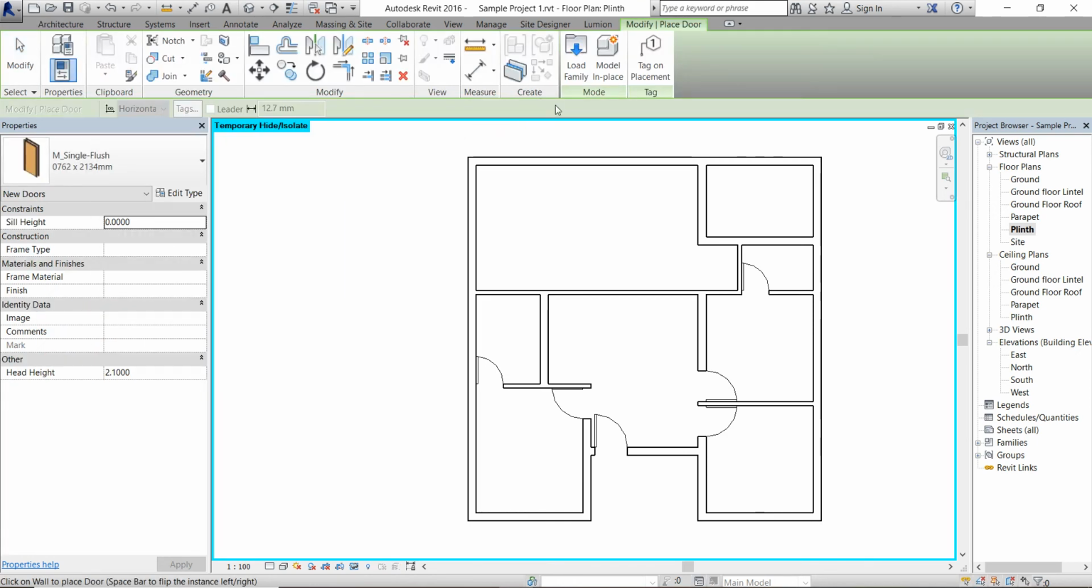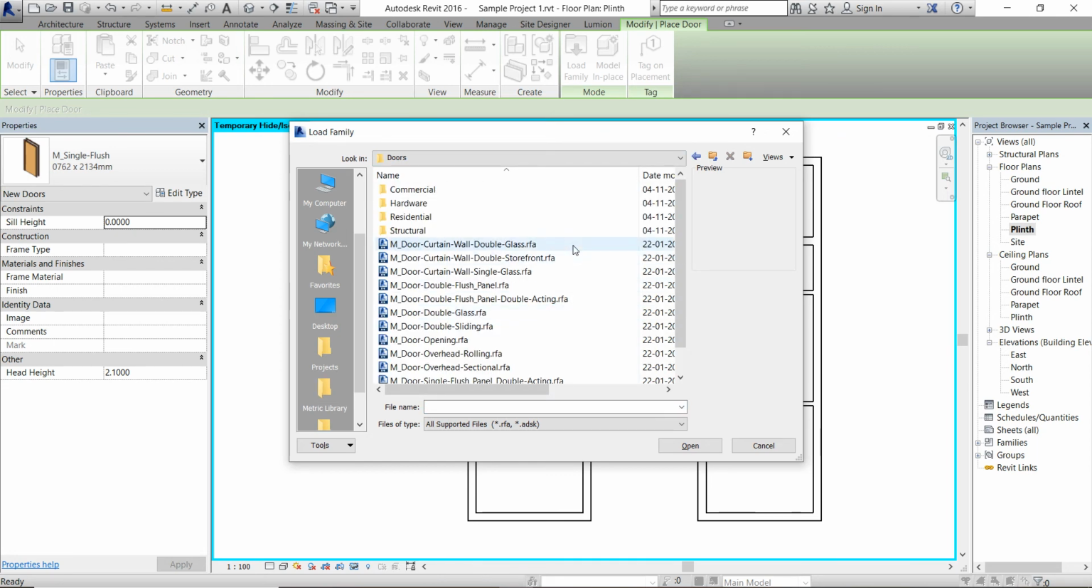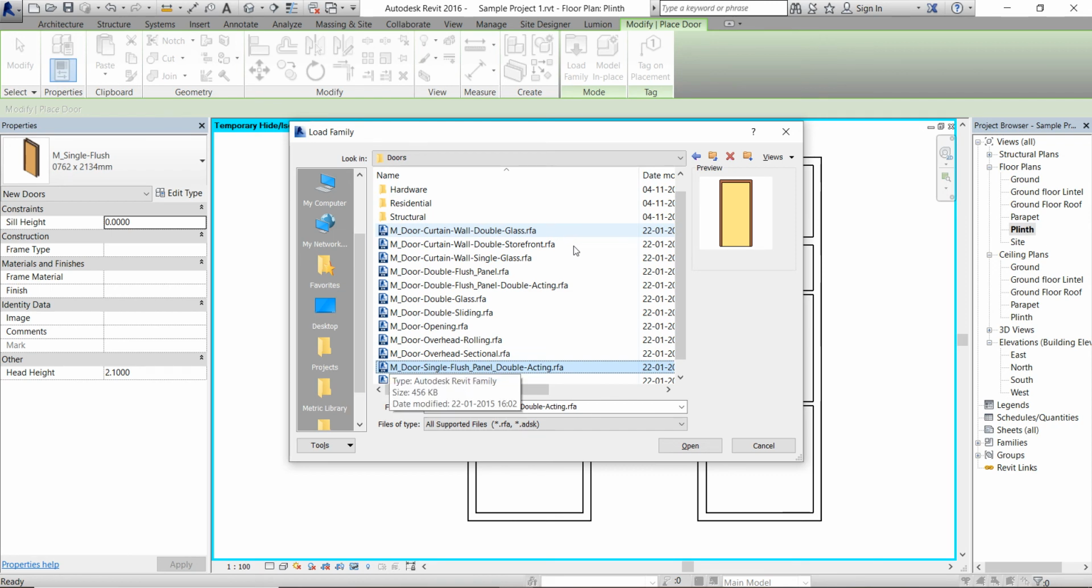When we select the door tool, we can see the Load Family button in the Contextual tab. Clicking it opens the Windows Explorer with a collection of default families available. For Indian versions of Revit, this is available within a folder named India. Here we can see a list of folders with different types of families. We can open the Doors folder. Here a list of different type of doors are available. We can also see a preview of the selected door at the right.